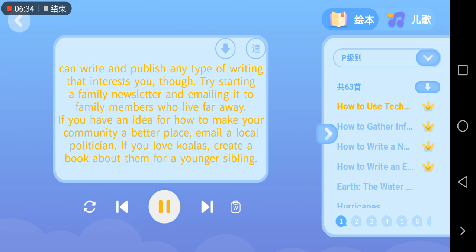Publishing passion. When we think of published writing, we often think of stories and poems. You can write and publish any type of writing that interests you, though. Try starting a family newsletter and emailing it to family members who live far away. If you have an idea for how to make your community a better place, email a local politician. If you love koalas, create a book about them for a younger sibling. Today's technology makes it faster and easier to write and share work than ever before.